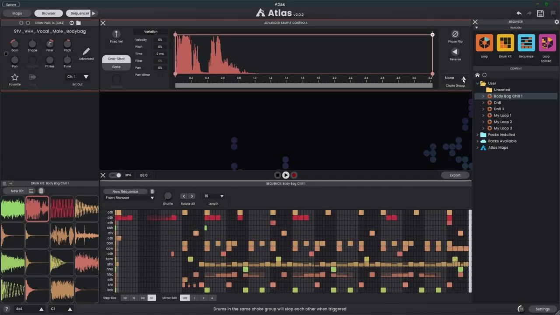Let's talk about the choke group. It's this area here, and it gives us five different groups we can assign to the drum pad. And what happens is when two or more samples are in the same choke group, when one sample plays, it's going to stop playing the audio of any of the other samples in that group.